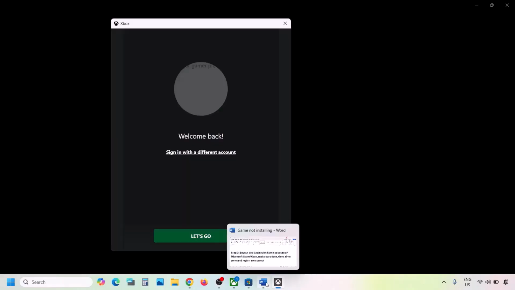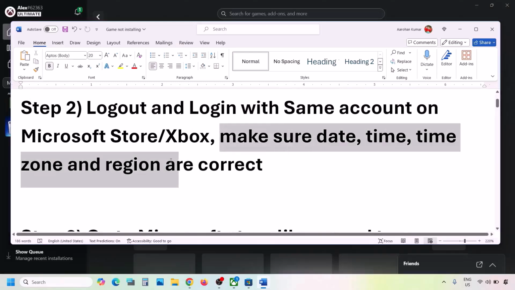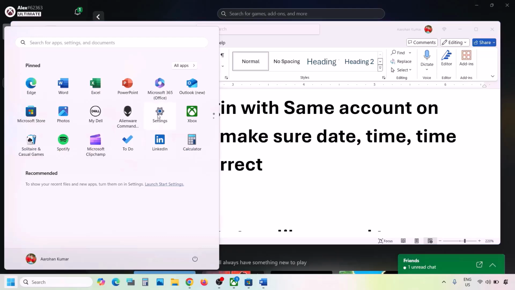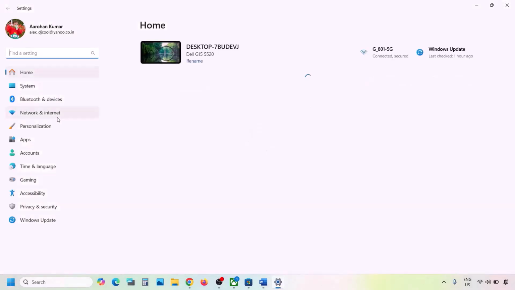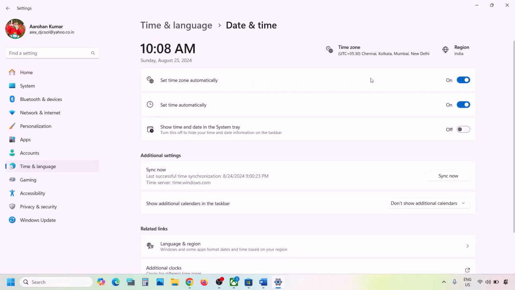Now still you're facing the problem. The next step is to make sure date, time zone and region is correct on your computer. So you can open Windows settings and then go to time and language and then go to date and time. Make sure set time zone automatically is on over here. Also make sure set time automatically, both are on over here, and then click on sync now.